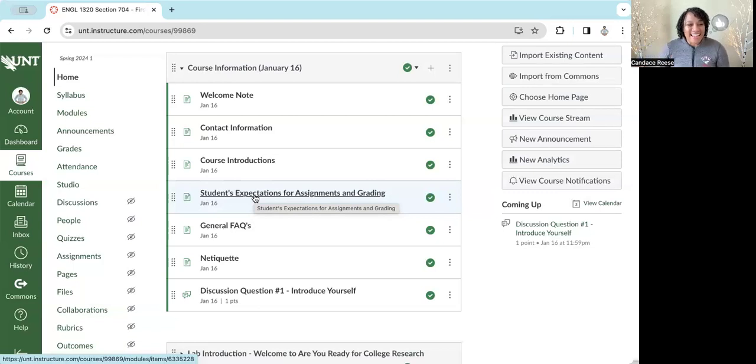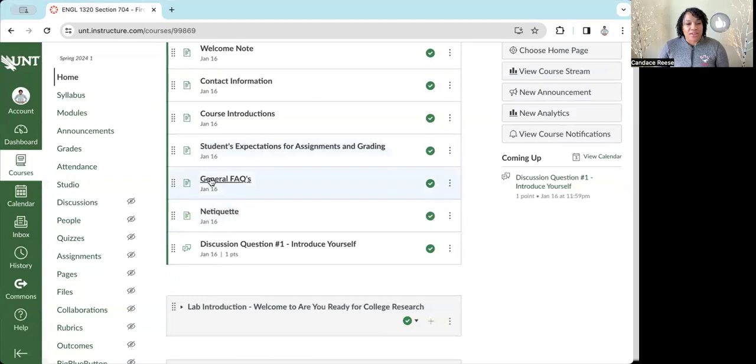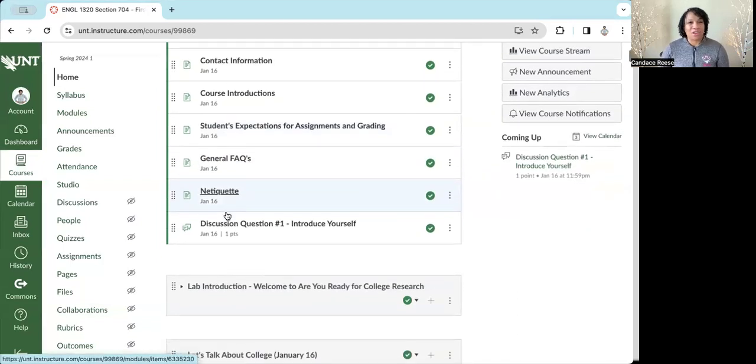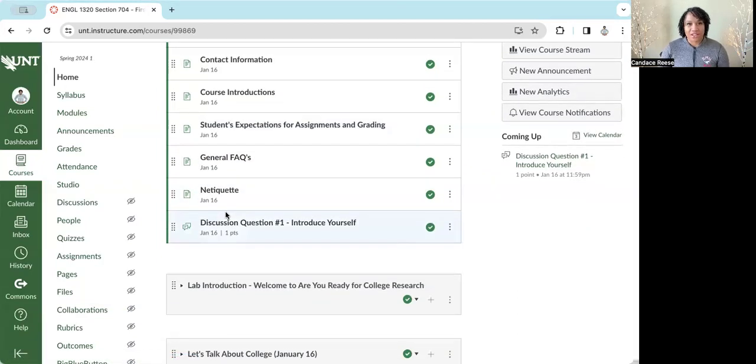The next thing to consider: these are some general FAQs that students usually have. Check those FAQs before sending me emails with questions, because sometimes they're already answered there. Netiquette is just, be kind to others whenever you are engaging them. We do a lot of discussion questions in this class. You're engaging your classmates for the most part every week. So you just want to be aware of how you're coming off and the things that you're saying to them, especially because often you are evaluating their work through peer review. So you just want to be aware of that.